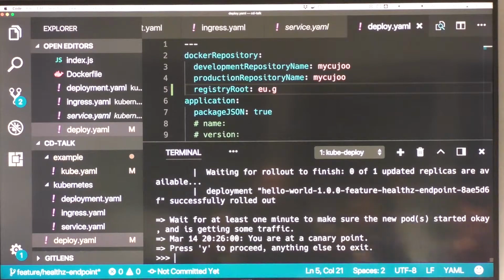Question. The log says you are at the canary point. Yeah, it's kind of funny. All right. Obviously there's no canary because this is the first one, but it's going to be clear when I finish this first one and do another rollout why that's the case.